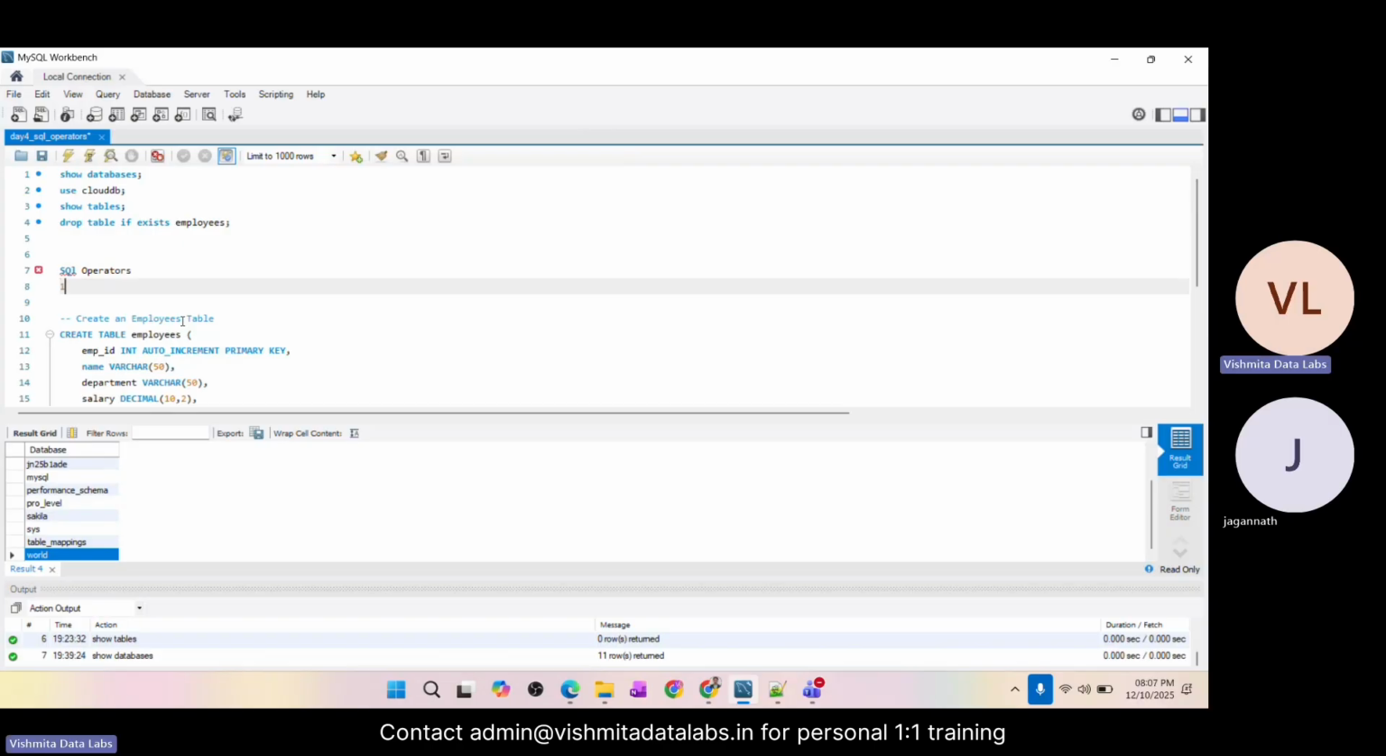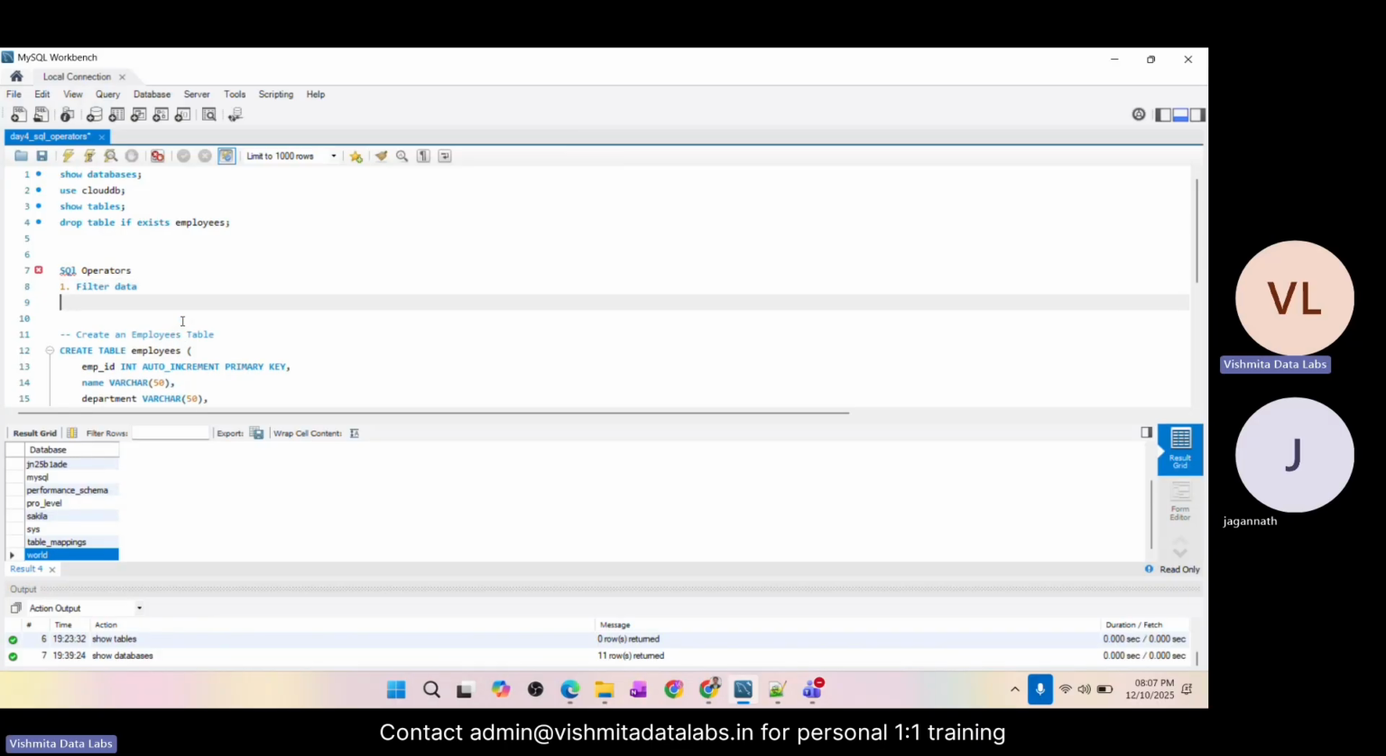So I can tell you the real use case. First, we can filter the data. For example, if somebody asks us to find out the employee who is earning more than 50,000 rupees, how can we do that? Using SQL operator only. We have to use greater than. Without greater than, can we filter the data? No, we can't. So for that we need the SQL operator. This is one use case.